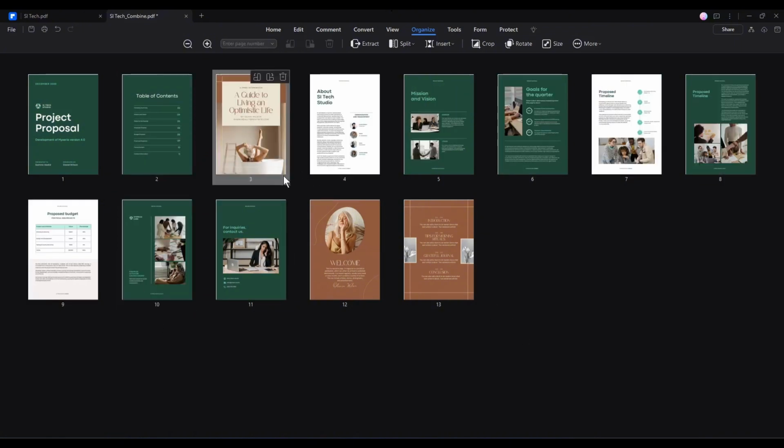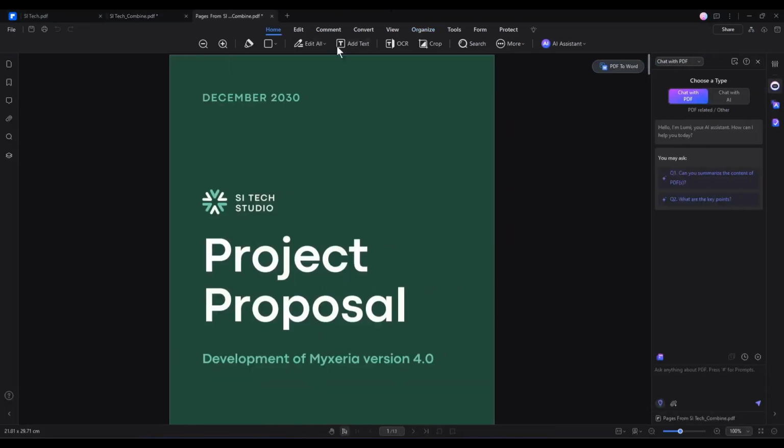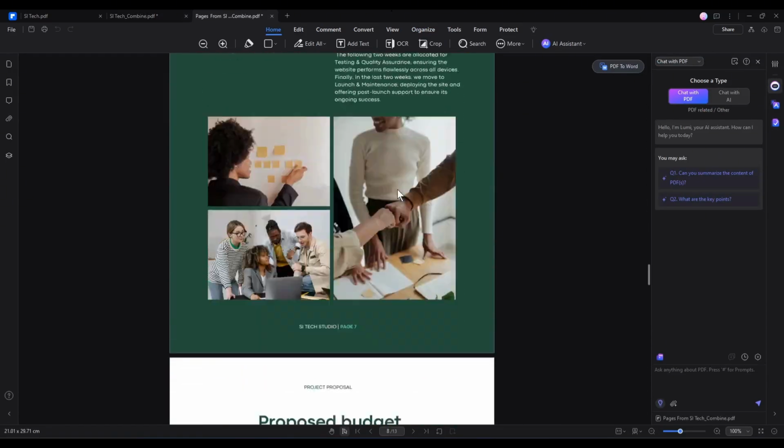You can change the page positions or numbers by simply dragging and dropping them. Once you are done, to save them as a single PDF file, click on the Extract button. Now set the page range and hit the OK button. And our combined PDF has been saved to our device.